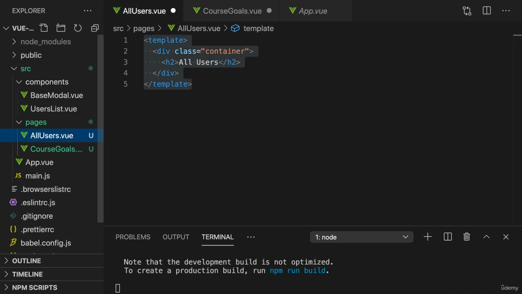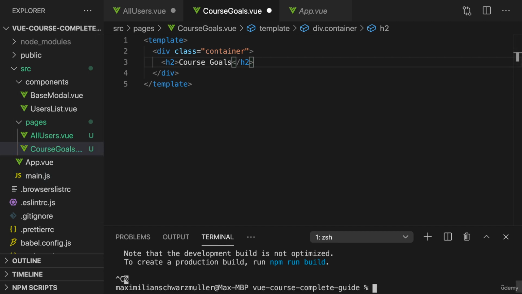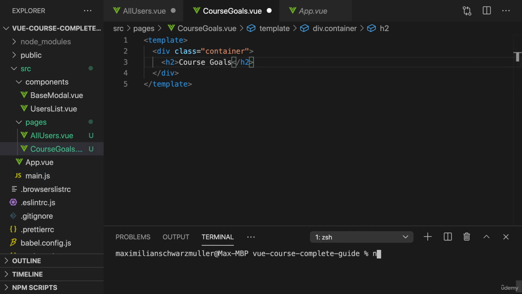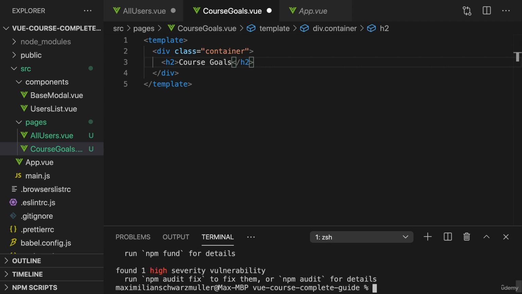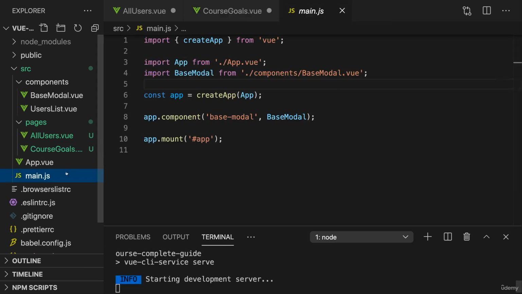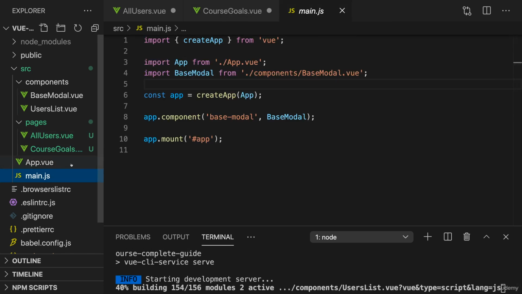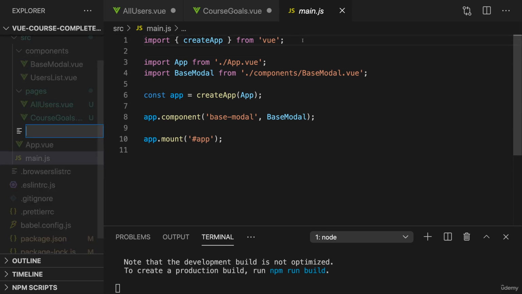And I'll then copy that and add the same here to course goals. But of course here I will say course goals so that we can tell these two pages apart. So these are very simple dummy components which just have templates. Now we can quit the development server with Ctrl+C and npm install --save the Vue router. This package which we already installed in the routing module.